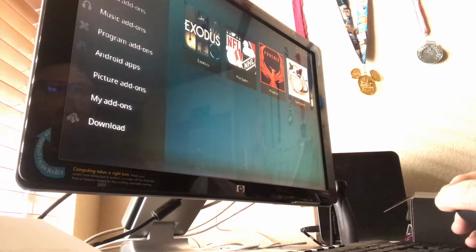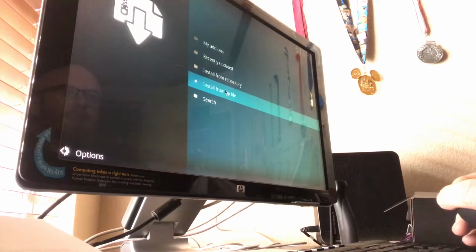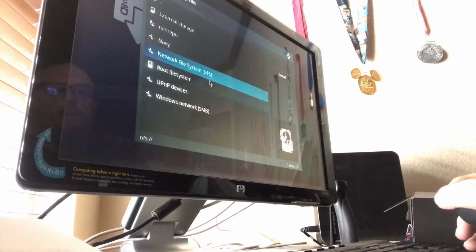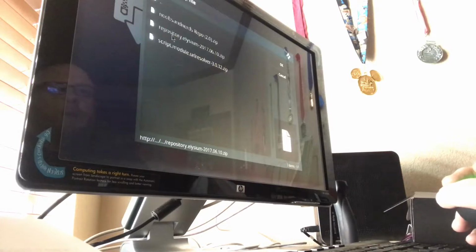But go up to this box in the upper left-hand corner. It looks like a box and it's opened. Double click on that. And you'll see a thing that says my add-ons, recently updated, install from repository, install from zip. The first thing you always want to do is install from zip. So we click on that, and we're going to install from a repository. So NaN repo is our repository. Click on that, and this will come up.